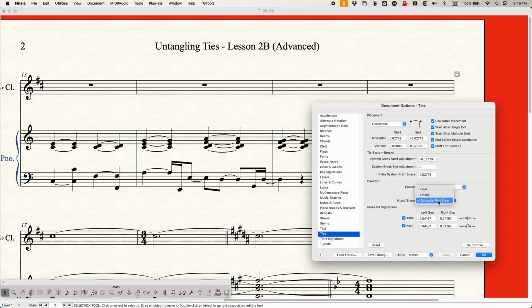Now, I have seen a lot of published music that basically uses the over-only rule. So this is a perfectly legitimate setup, and this is the way that Finale sets this up out of the box. So I personally think it's totally fine to keep it that way. However, the opposite first stem option is a little bit closer to what Gould recommends.